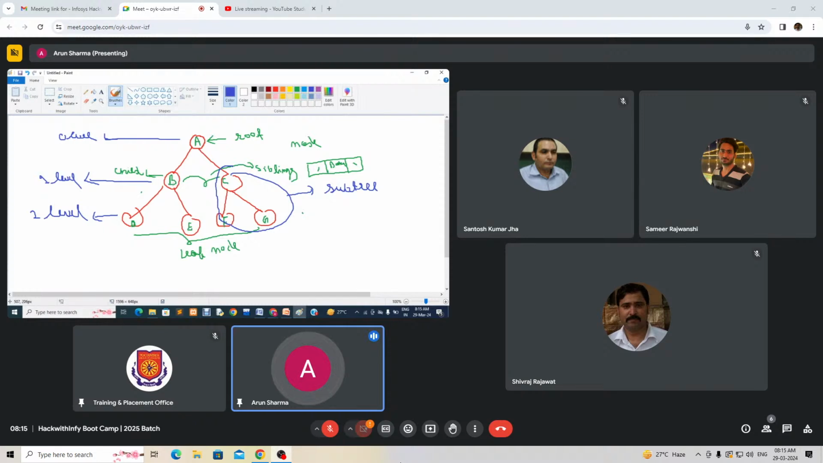Right. So as we can see, the part of the tree can be considered as subtree. So wherever you are going to read about tree, these are the basic terms which you definitely need to know, how the terms are related to the tree. They are the basic terms. So now let's move further.